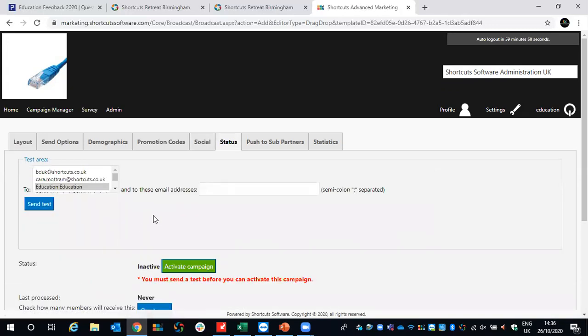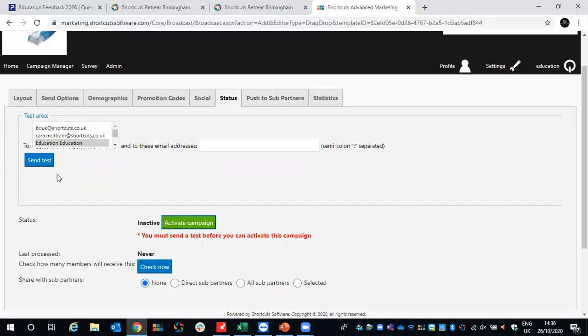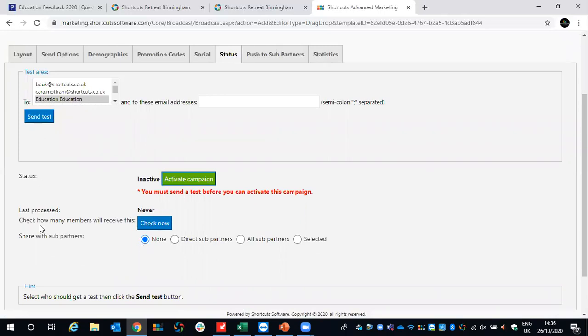Then it takes us to our status. We can add in multiple email addresses here so we can send it. We can send ourselves a test. And also here, you can check how many members will receive this. So how fantastic is this? So if you're thinking to yourself, well, is this going to go to 10 clients or 3,000 clients? We can check how many members are going to receive this.